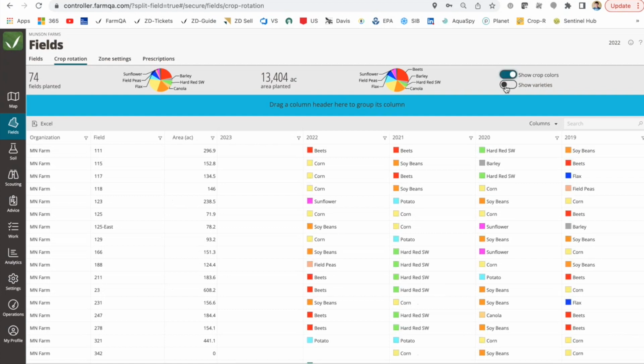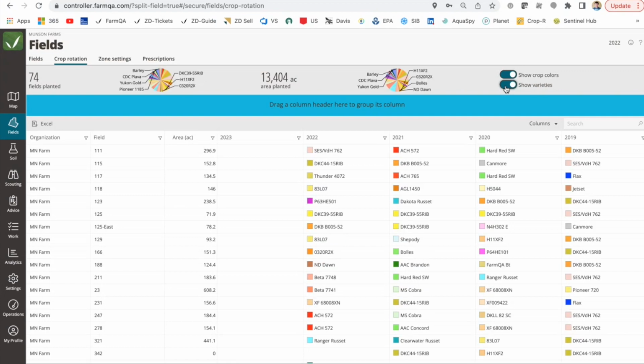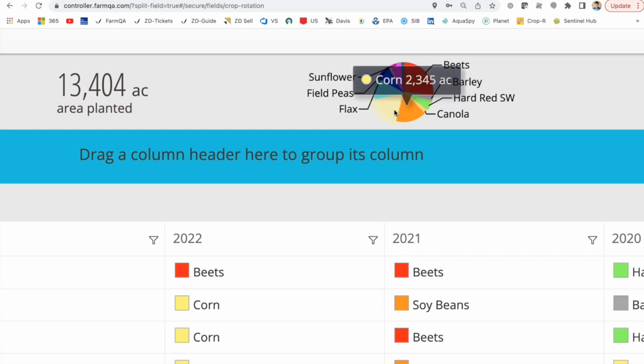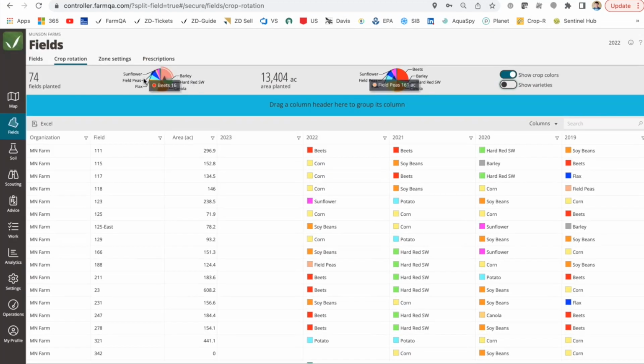And you can also flip this into a varietal view. So if I do that, now these cells populate with the varieties that were planted as opposed to just the crops. Additionally, we have the pie charts, which break down the number of acres in each of those crops. And then similarly over here, this is breaking down the number of fields in each of your crops.